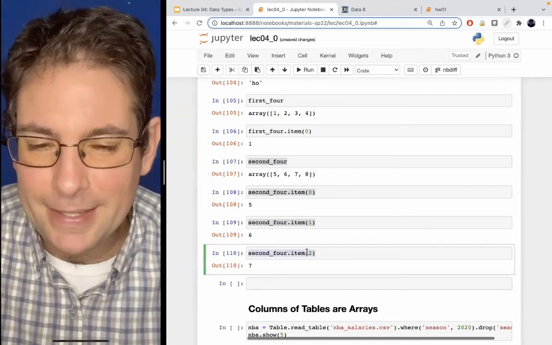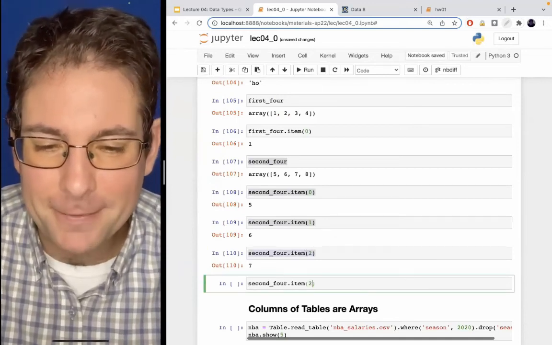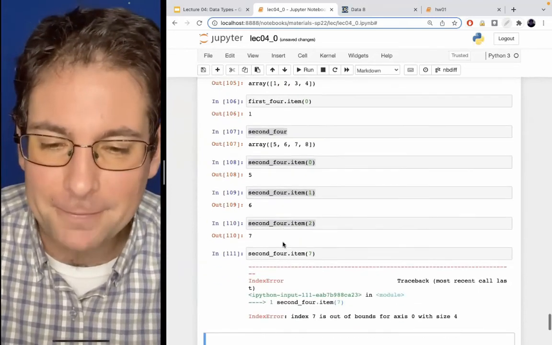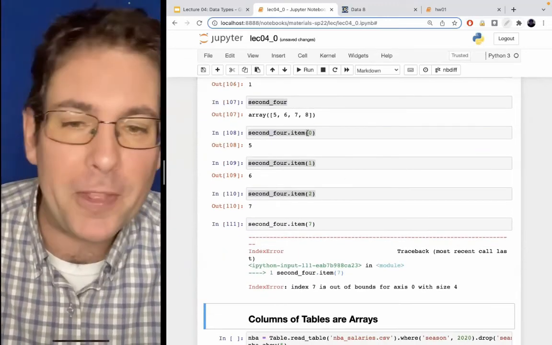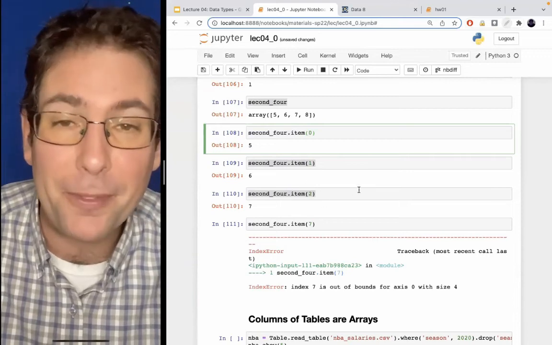I think you get the idea. You might wonder what happens if I get the 7th item in this 4-element thing. We get an error. So there's only 4 elements. You refer to them as 0, 1, 2, and 3.